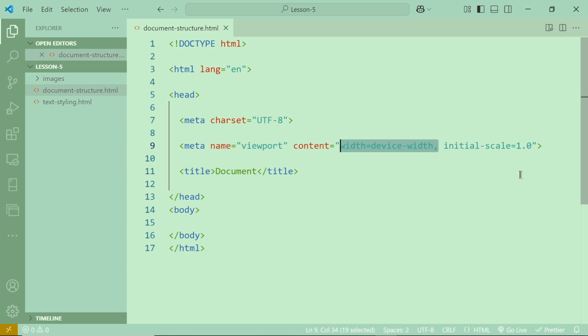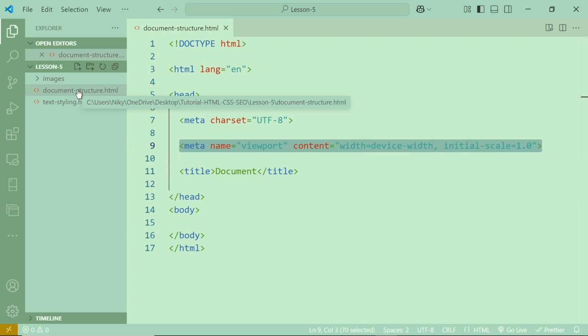Initial-scale equals 1.0 sets the initial zoom level when the page is first loaded. A scale of 1.0 means no zoom, so the page is displayed at its actual size. In summary, this line helps ensure that the web page is responsive and looks good on all devices by controlling the viewport's size and scaling.